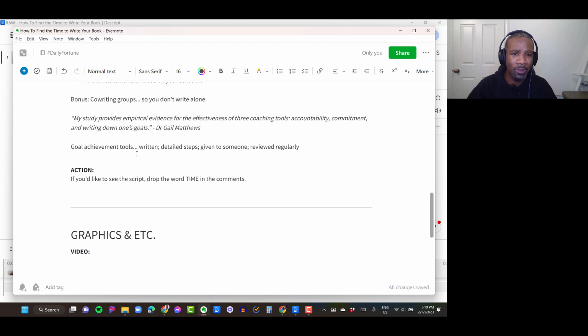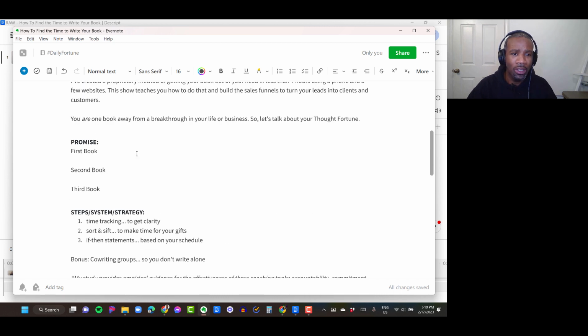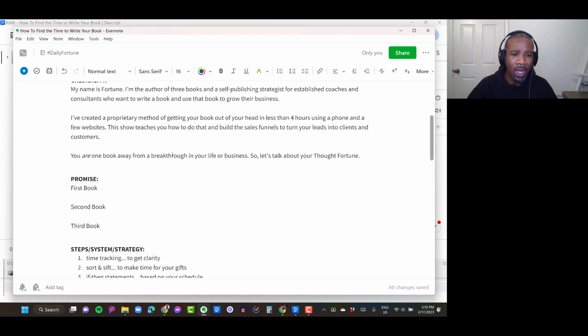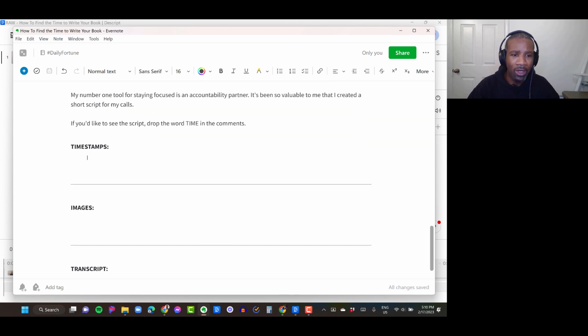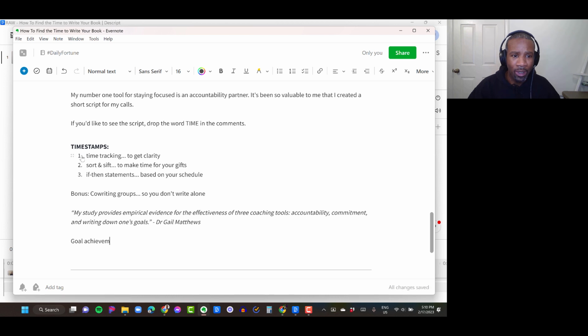Timestamps, we're going to find a couple spots in here. I know this, I want to highlight, of course, these 3 steps. And I also want to highlight the goal achievement tool. So I want to copy all of that and put it down here. I'm not going to use all those texts, but it's just simpler to put it all down here. And I'm going to remove that time check, so we can leave that there.